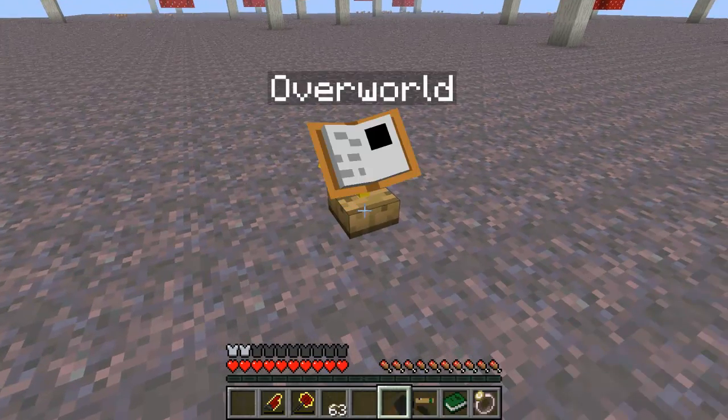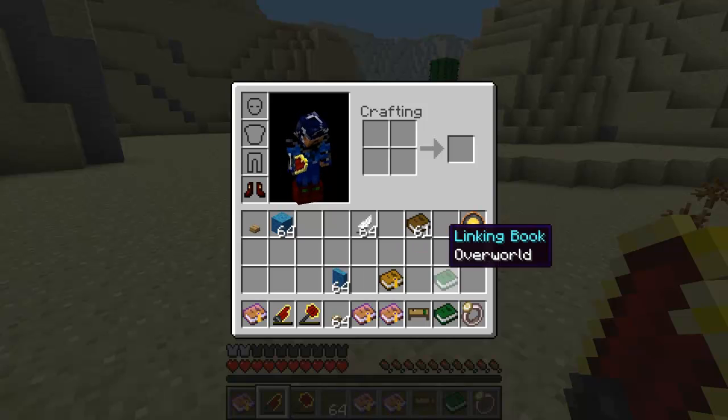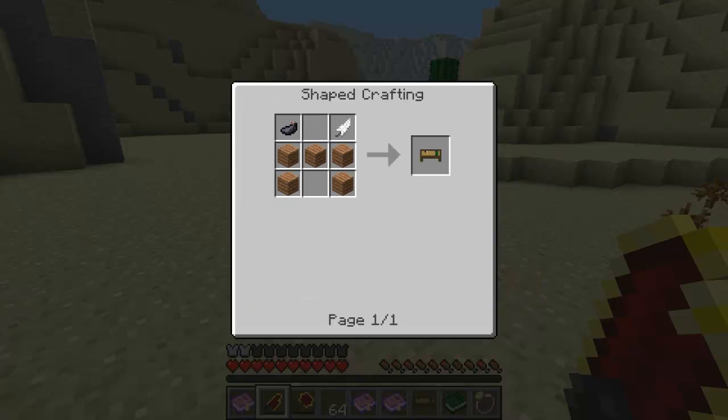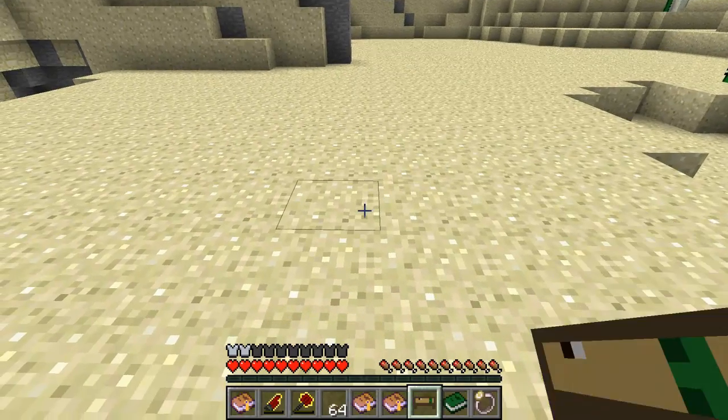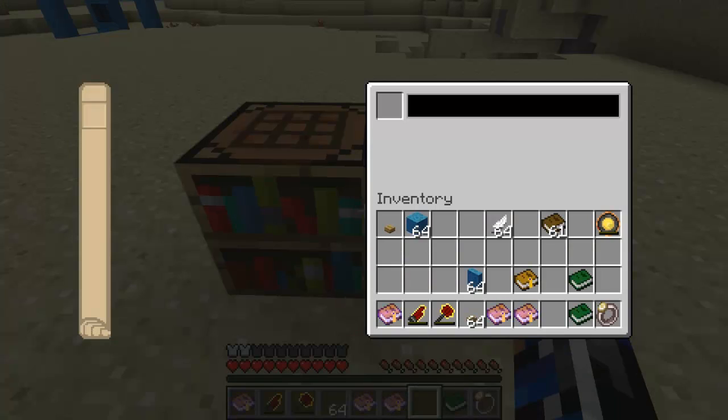Let's just go back. Now you're probably wondering, what would happen if I want to customize my own world? Well, what you need to do is take a writing desk and craft it. It just needs 5 wooden planks, an ink sac, and a feather. Place it in the world, and you have this.